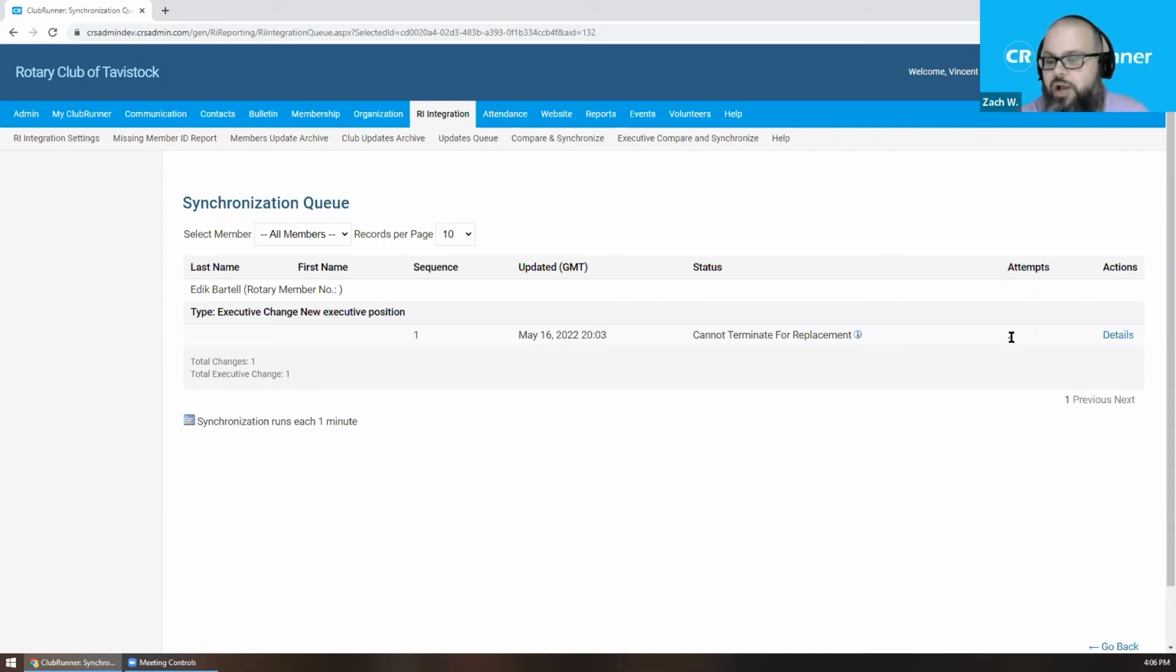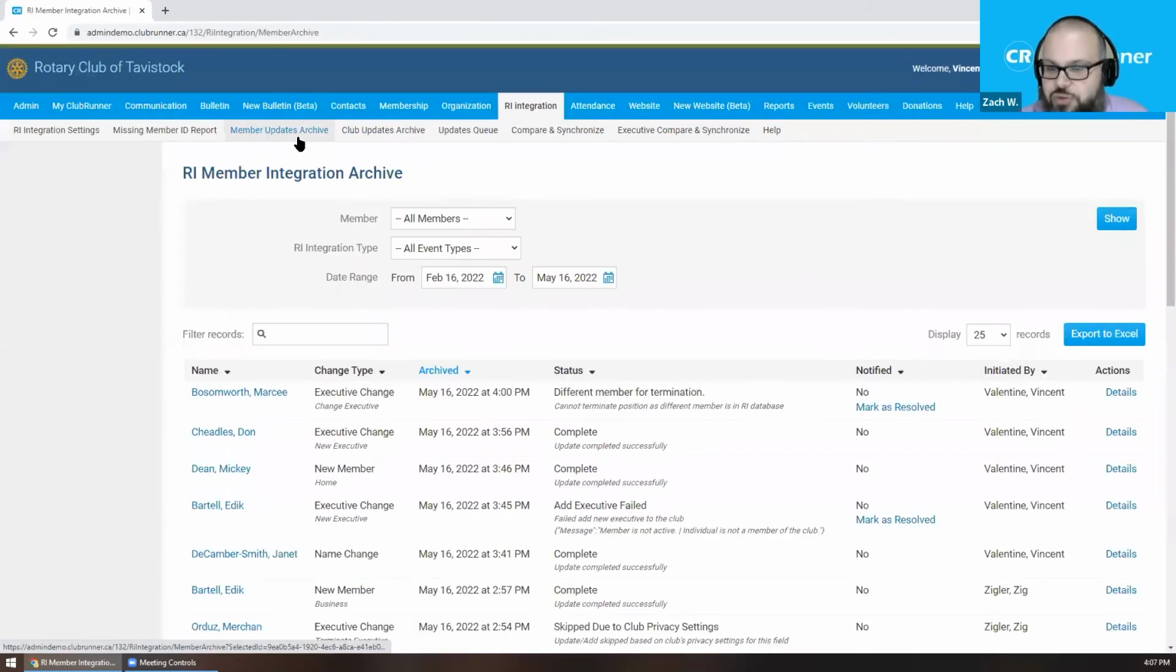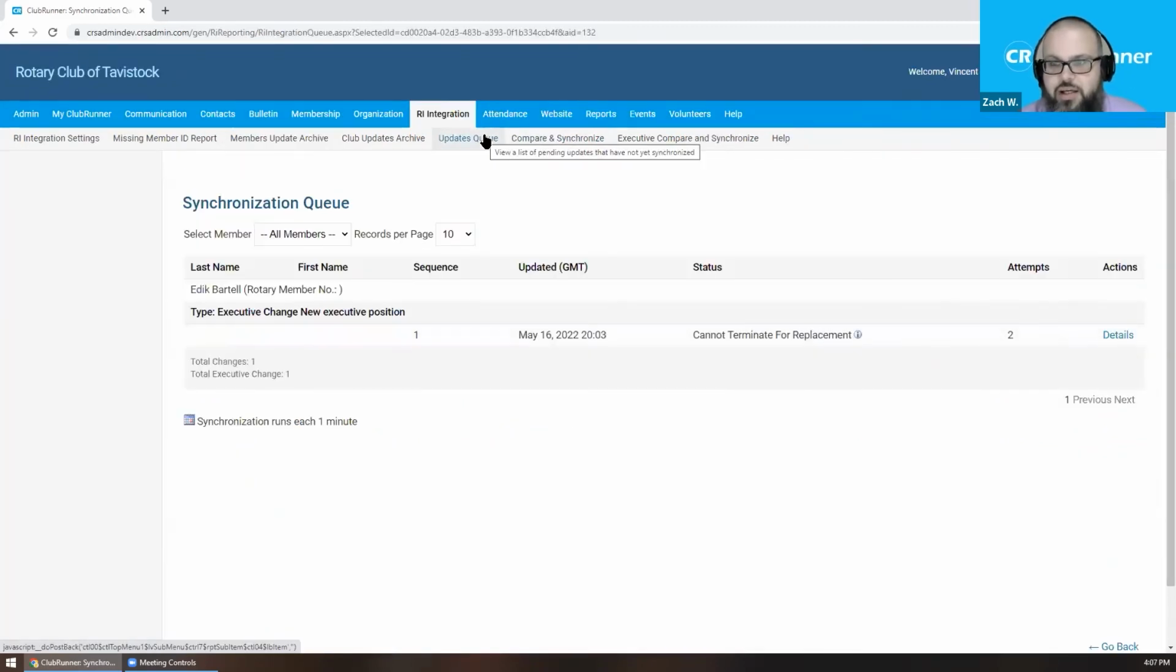But once we attempt to process it at least 3 times, and all 3 times fail or the message doesn't change, it will be logged as a failure in the member updates archive. So just here, we can actually see that for Edict Bartel, we are having a problem terminating them for their replacement. And once that issue has been resolved, or in the most likely case here, once that issue fails entirely, it will be logged in the log and the administrator would get a notice about it. But if for any reason you are curious, hey, what the heck's going on with that change I attempted to make, coming into the updates queue at the club level will let you get an insight into that information.